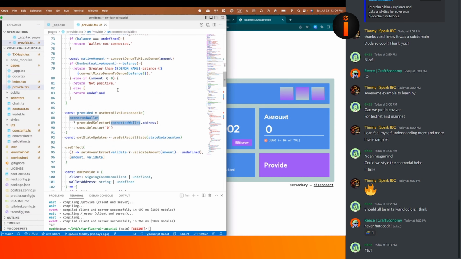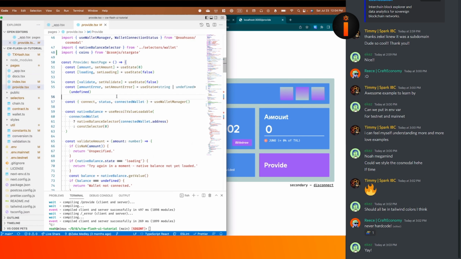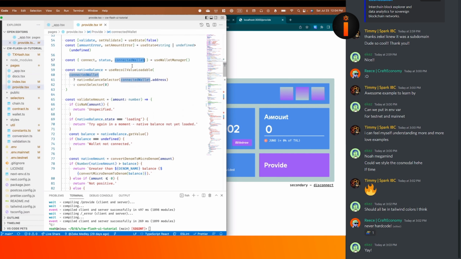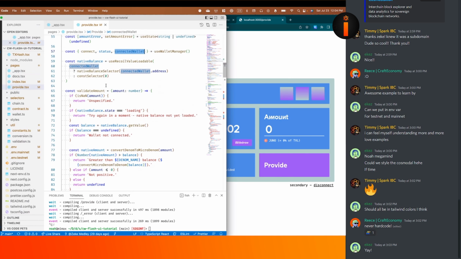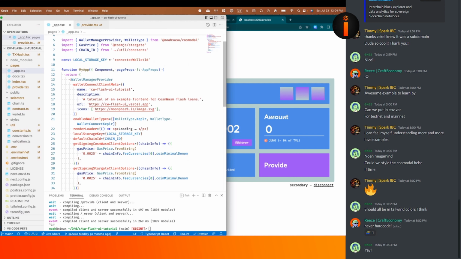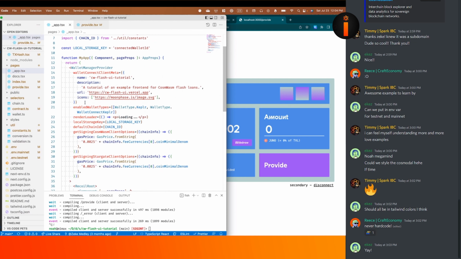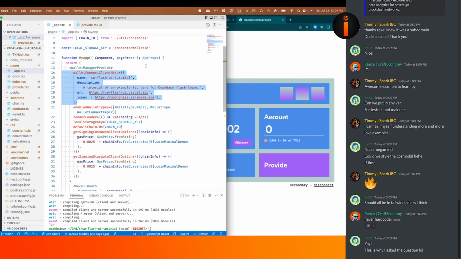Well, I see. Zeke didn't even use the use wallet hook. That's okay. Connected wallet is equivalent to use wallet, except it can't connect to other chains. So this works fine. We have connected wallet address everywhere. And so we can see here, this is the mobile wallet connect meta that will display when you try to connect to the page.